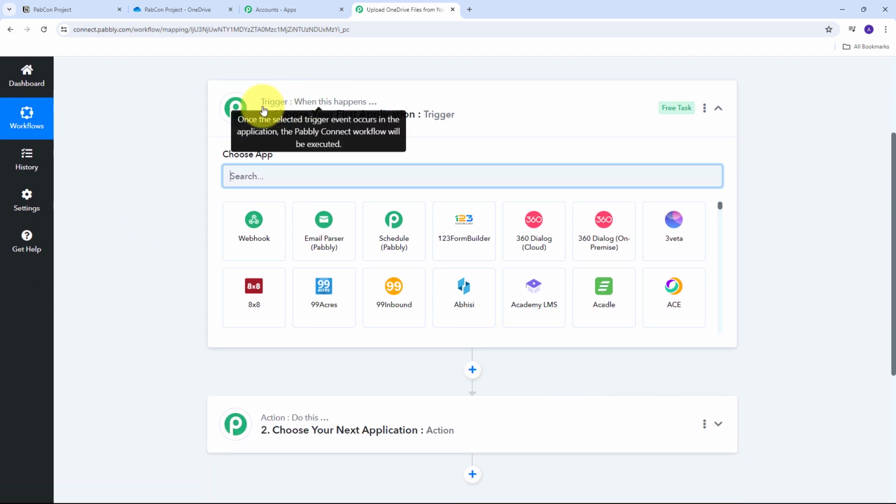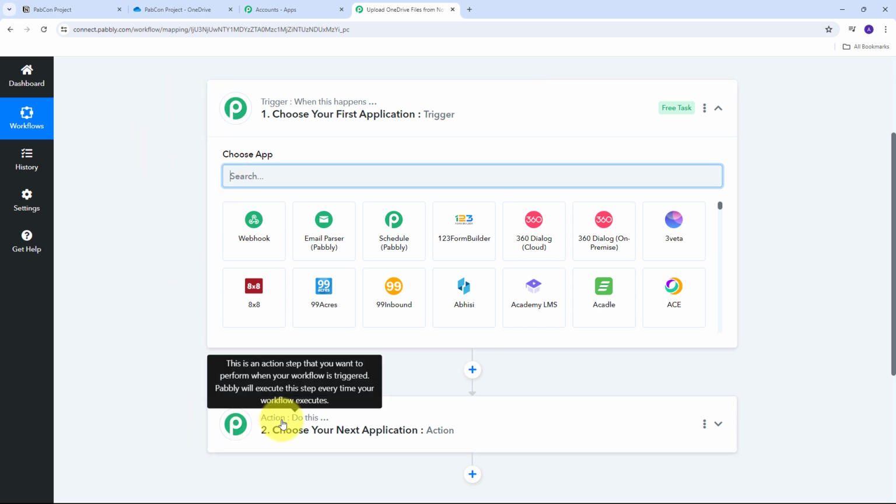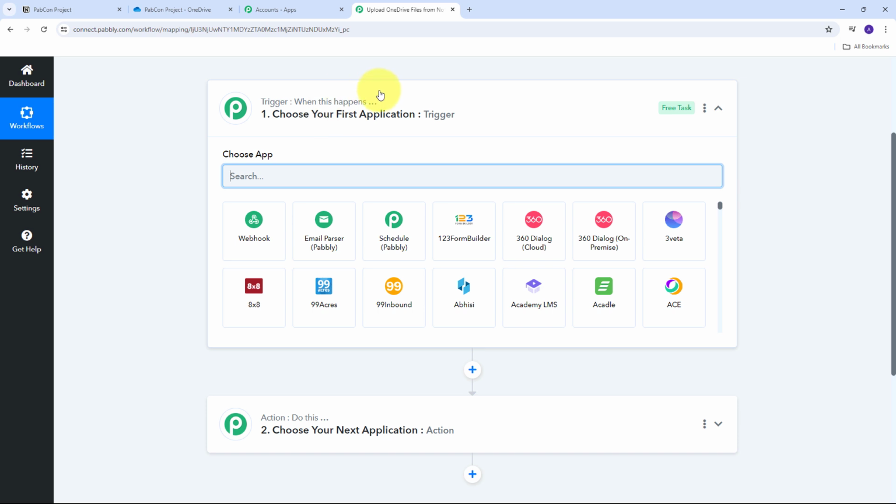Here we have two boxes, trigger and action. So these are the two main principles on which our workflow works. Trigger says when this happens, action says do this. So trigger is going to be the first step that will get executed in our workflow, and action will just follow that. So we need to set up our trigger first, and here in our workflow, we can only set up a single trigger step and multiple action steps.